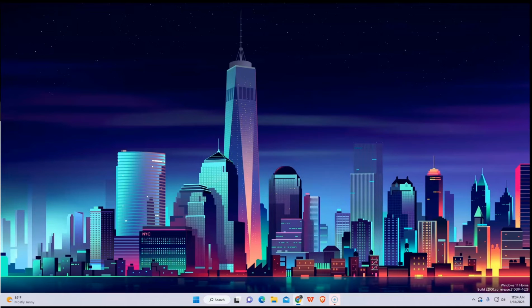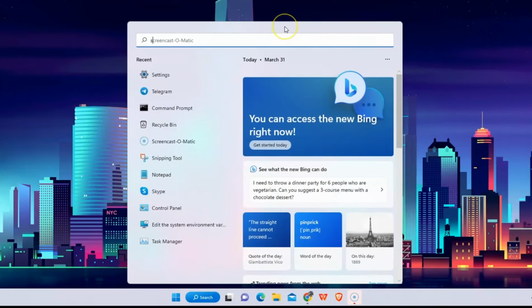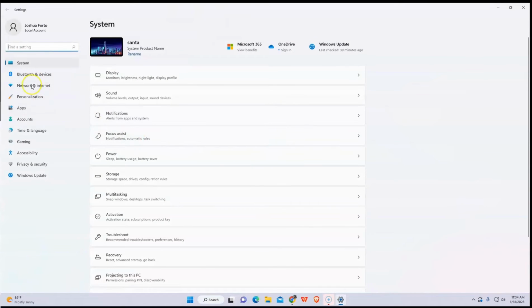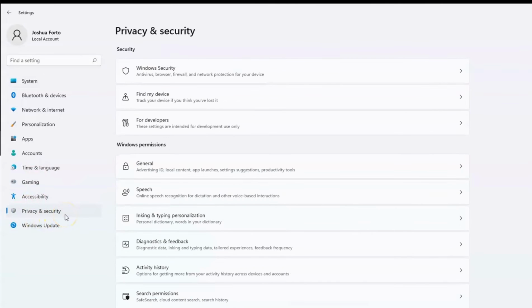Hey, in this video, we're going to talk about how to enable Windows Defender in Windows 11. So let's get started. On your taskbar, click Search and type in Settings. Now go ahead and click it. Once you're inside, select Privacy and Security and go to Windows Security.